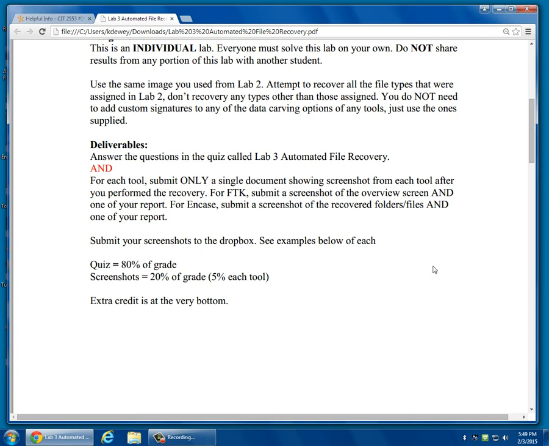Now, the quiz is worth 80% of the grade, which I'll show you in a second. The screenshots in the single document are 20% of your grade. So if you do the quiz only, you can get an 80. Understand?